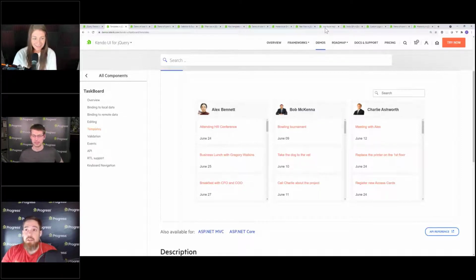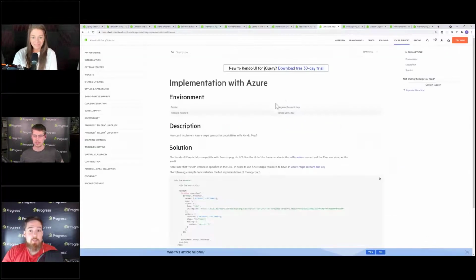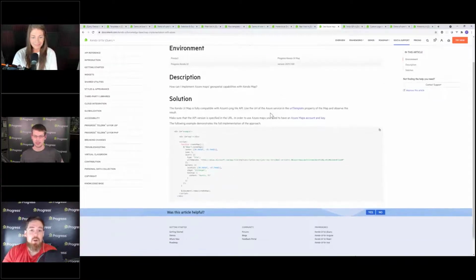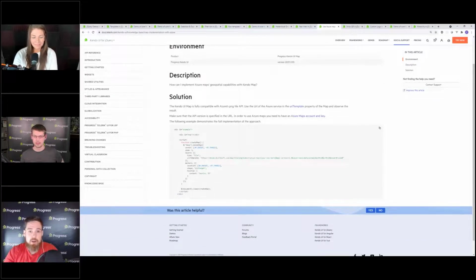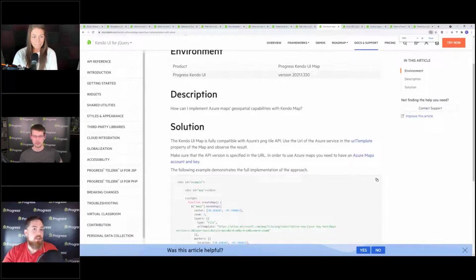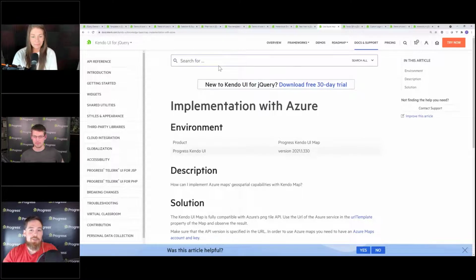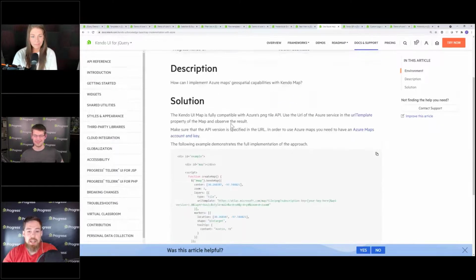The one thing that I should note, the thing that I brought up that isn't a demo, is the Azure Maps specific implementation, but we actually have a quick knowledge-based article on this. So you can jump into docs.telerik.com/KendoUI. Easiest thing, honestly, is just to search for Azure. It'll be the first thing that you find.